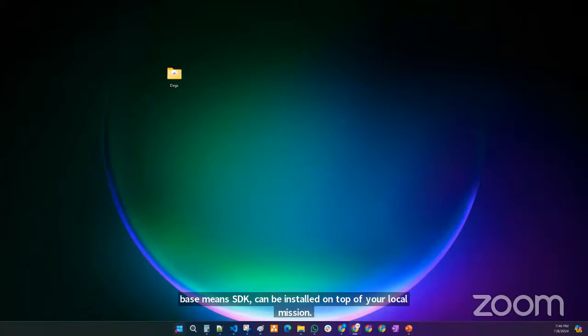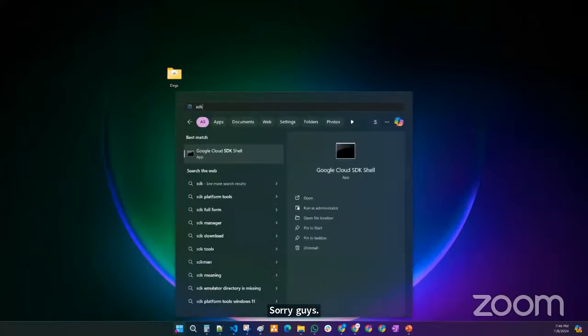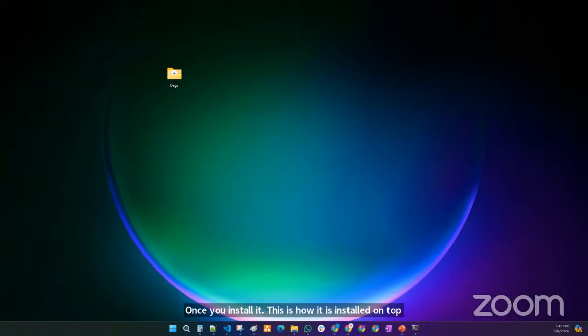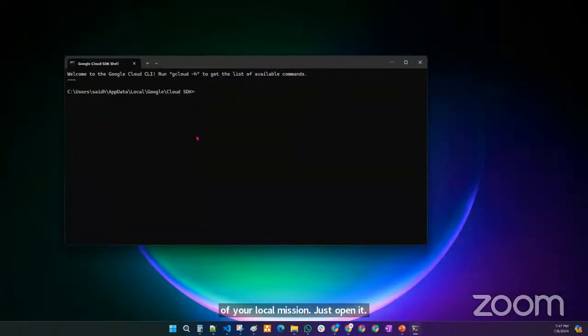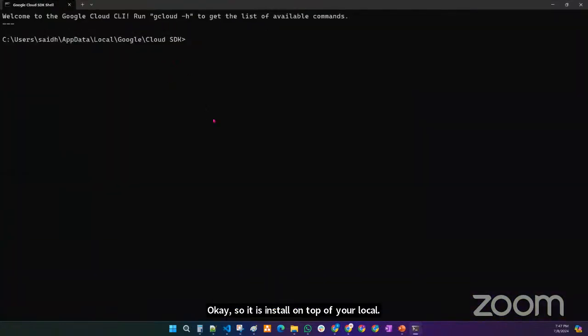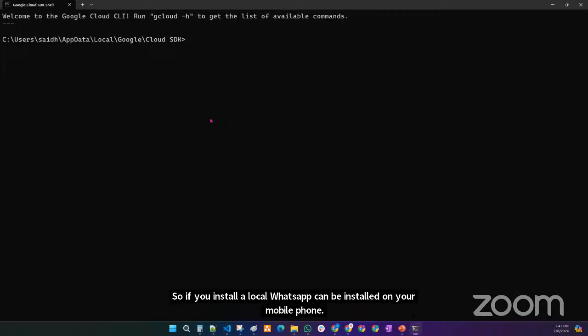So the SDK I have already installed on top of my local machine. If you want to install it, I will show you in our upcoming sessions how to install it. Don't worry about that. Once you install it, this is how it looks on your local machine. Just open it. It's like WhatsApp, which can be installed on your mobile phone and also on your laptop. Similarly, the SDK is installed on top of your local machine.